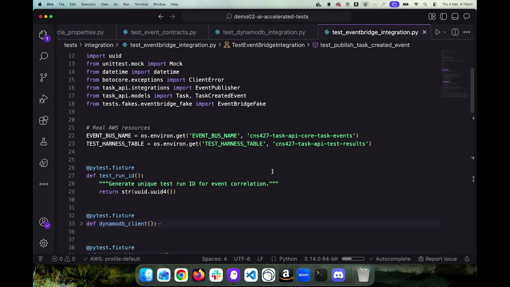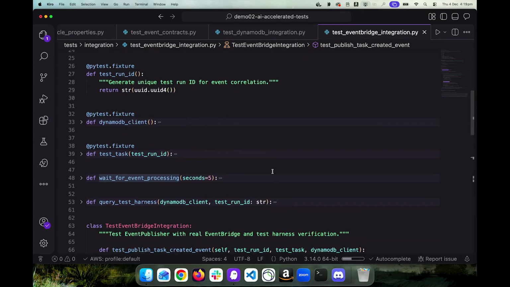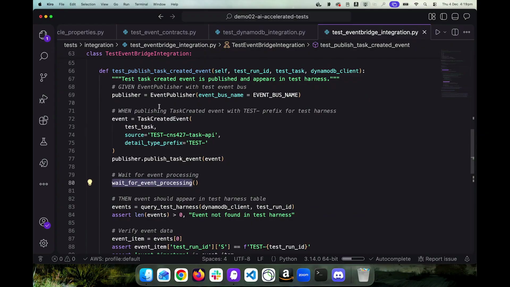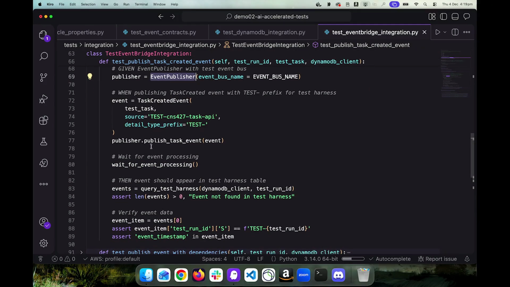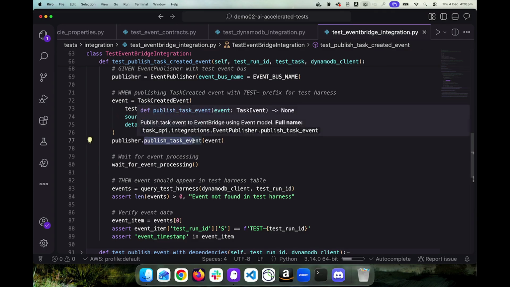So testing EventBridge requires a little bit of extra work where we are setting up a test harness, which is just another Lambda function that's listening to test events. It adds a bunch of metadata and persists it to another DynamoDB, and then we just read back from the DynamoDB. So if we look at the happy path case for this, we initialize the publisher with the real event bus. We create the event and we just call publish task event.